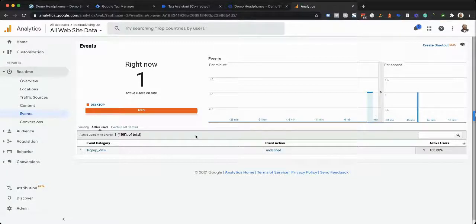So like I said, this isn't the only way to do it. There's quite a few different ways that you can do it. This is just the fastest way to do it, especially when you don't have access to the back end of the site.